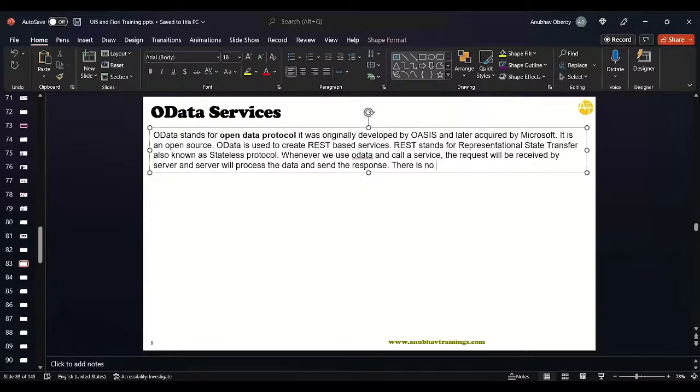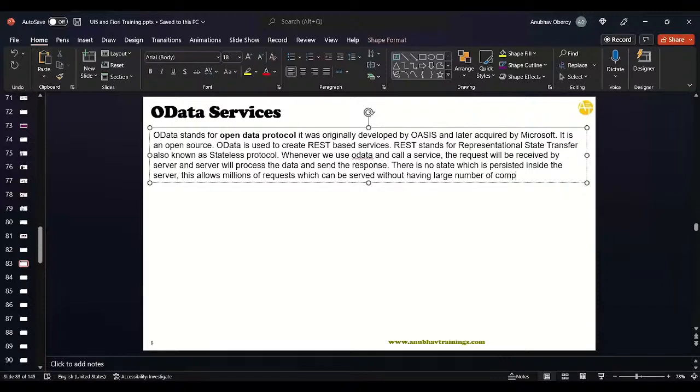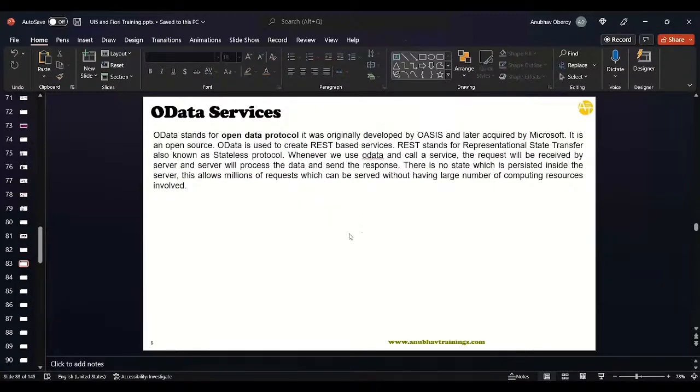There is no state which is persisted inside the server. This allows millions of requests to be served without having a large number of computing services involved. Let's understand this. What do we mean?